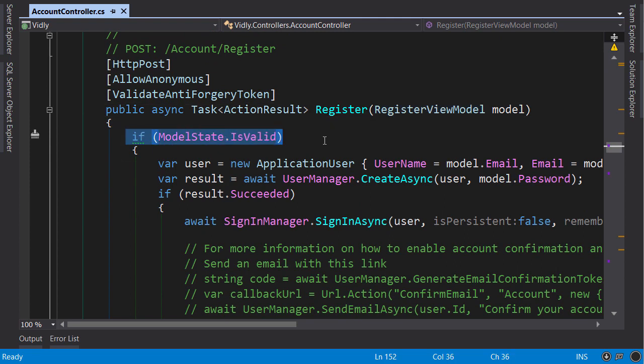So if model state is valid, we create a new application user and initialize its username and email properties. Next, we call the CreateAsync method of user manager. This is an asynchronous method. That's why we have this Async suffix in the method name. And for that, we have to await it. Now, if this doesn't make sense to you, check out my C# advanced course on Udemy. So this user manager is part of the API that we use to work with users. It has methods for creating a user, getting a user, removing a user, and so on.